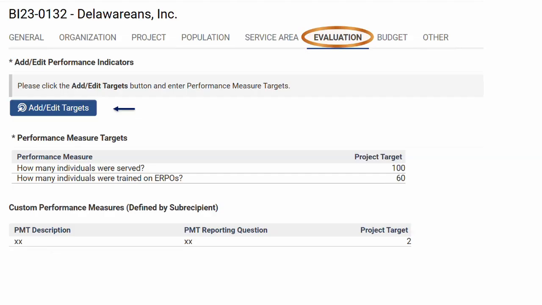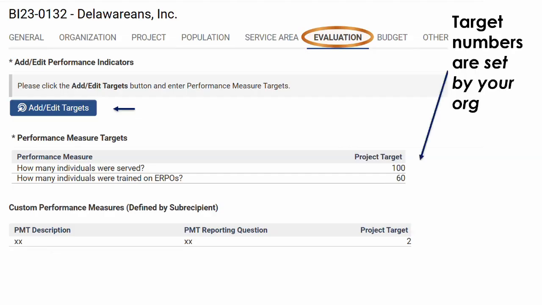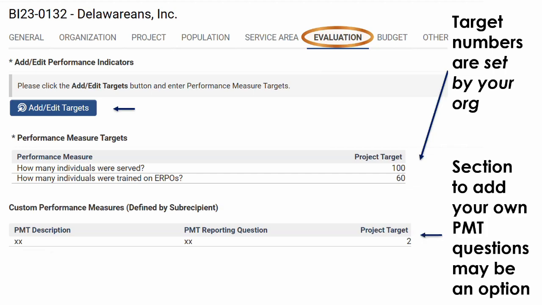Remember the performance indicators from eGrants? Well, this is where they will appear in the new system. While there may be preset PMTs, the target numbers are set by your organization. There may also be a section to add your own custom PMT questions.